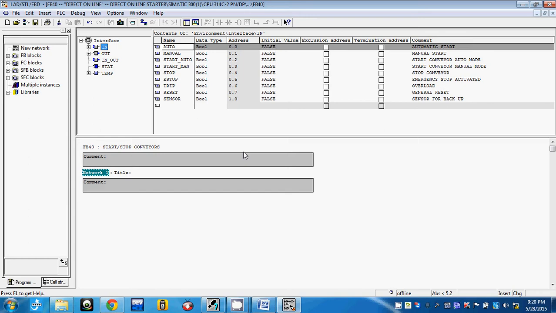in FB40. So this one is to automatic or manual mode.